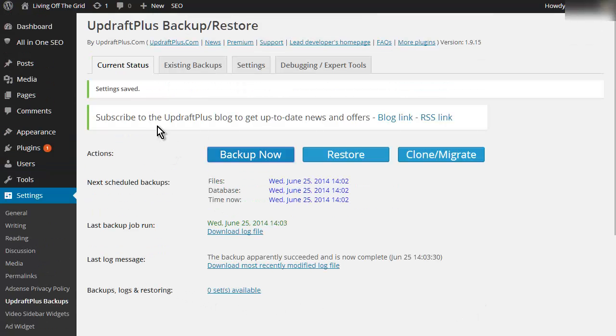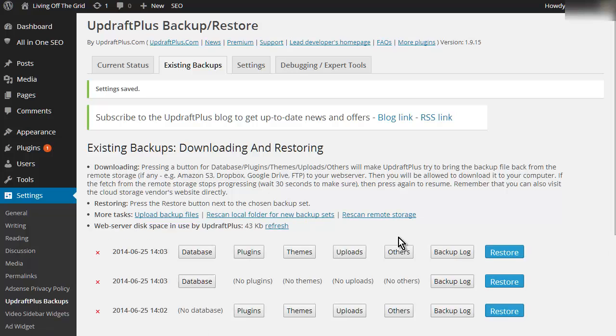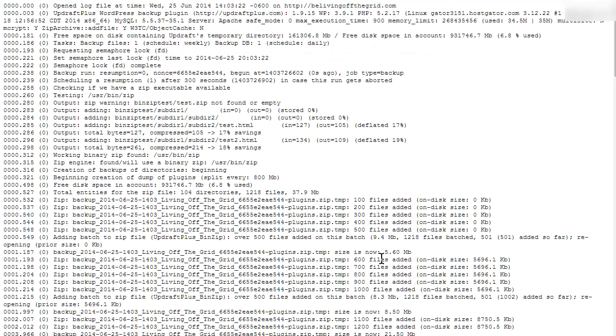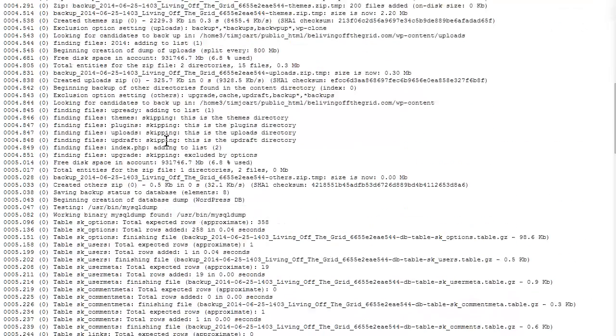Now, you also can go to existing backups, and here we are. So we have actually different parts here. Okay, so you see here we have plugins, themes, uploads, and others, and we can look at the backup log, and then to restore, we just click restore here. Okay, so it looks like it's still in progress, some of it. Okay, so this is just a log of what it did.